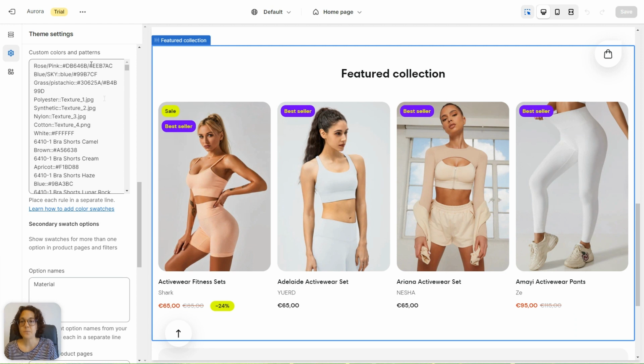and the hex codes. And if you want to show an image in your swatches, for example, if you want to display a pattern or texture, you can just write the name of the image that you have previously uploaded to your Shopify database. So you'll write the name of the option, in this case polyester, double colon, name of the image, followed by its extension.